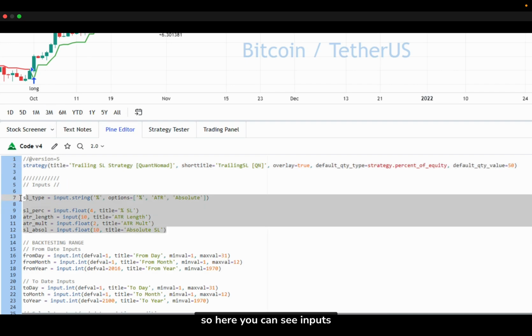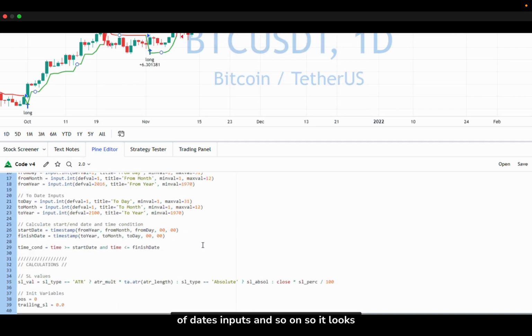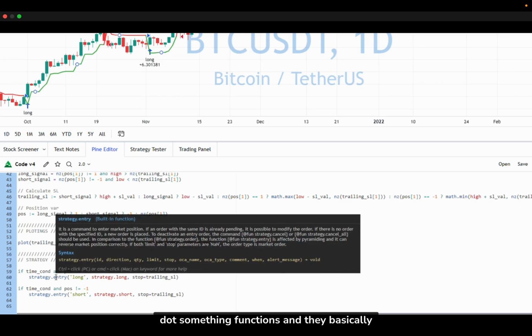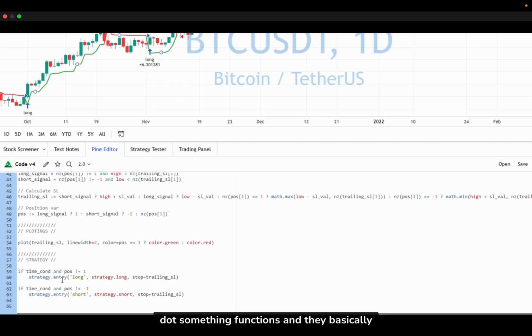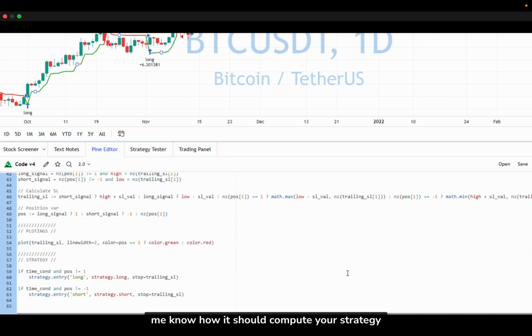Here you can see the inputs are a bit different. Let's open them. We have a numerical input, and some date inputs and so on. It looks pretty much the same. The only difference is that in a strategy script, you should have some strategy function calls. You will see the strategy dot something functions, and with these functions you let PineScript know how it should compute your strategy.